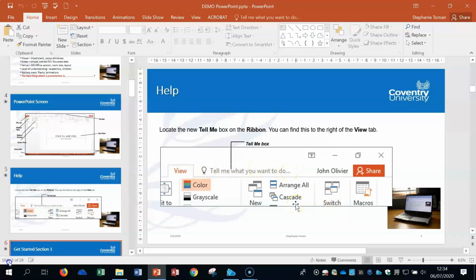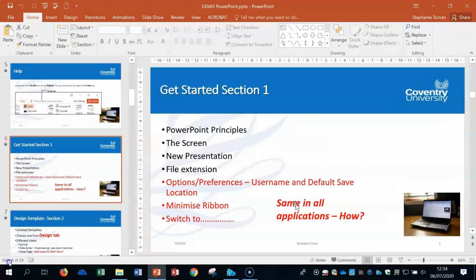So that's quite straightforward. Getting started, section 1. The sections that I'm talking about are the sections within the manual itself, the BCS approved manual. So I'm covering those areas but using this method instead.